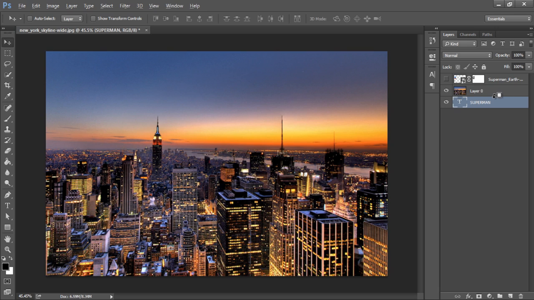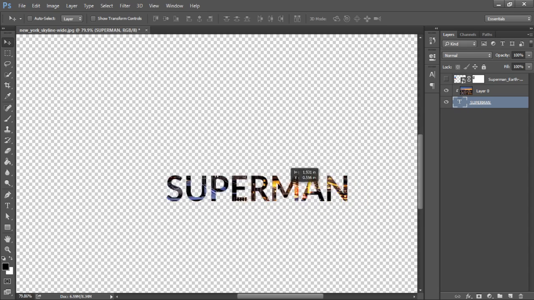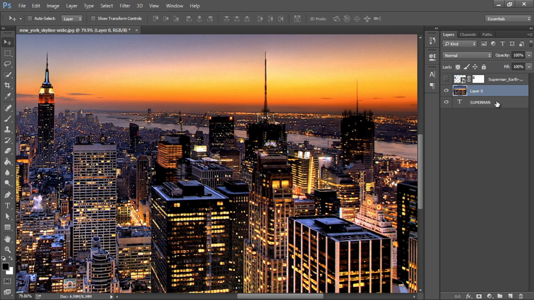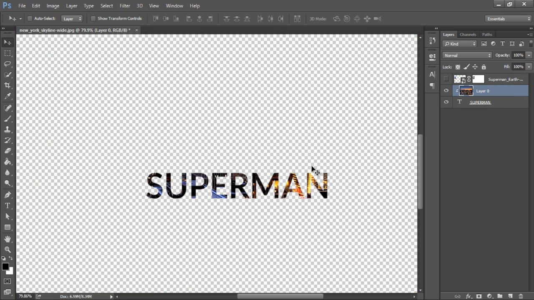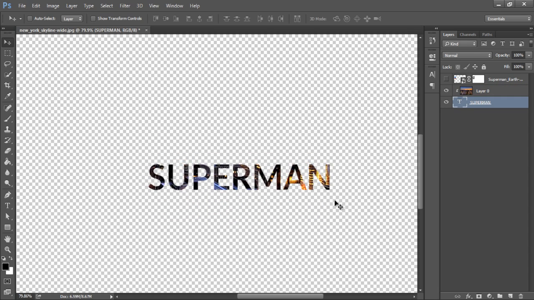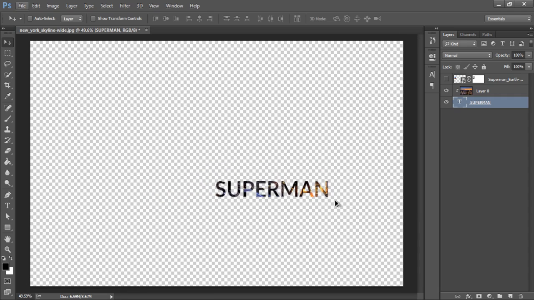But now let's hold down the Alt key on your keyboard and place your mouse cursor between those two layers, the actual text and the New York skyline. You may see some kind of arrow appear between them, and when it appears, just click on it with the left mouse button. Or you can just press Control Alt G on your keyboard, or Command Option G on your Mac.